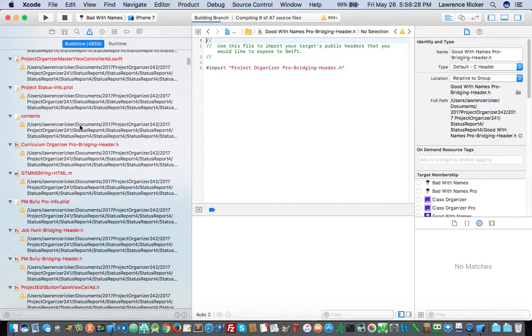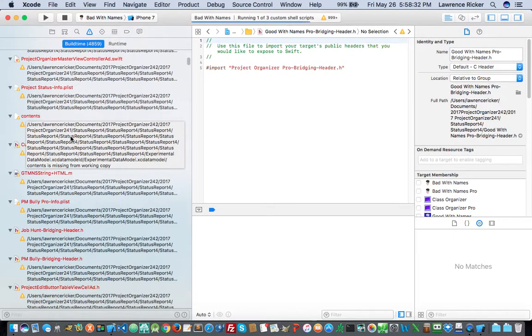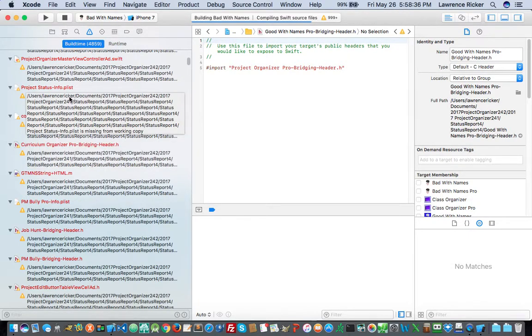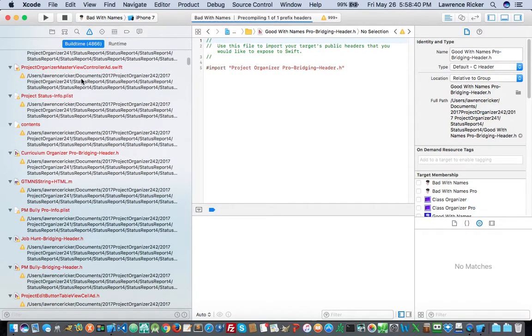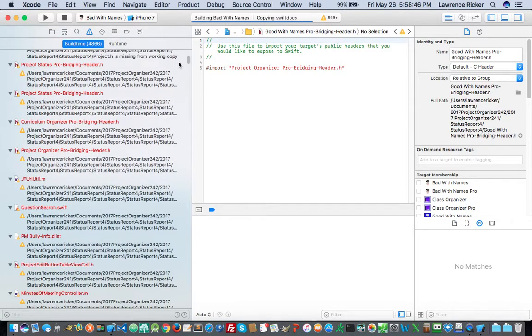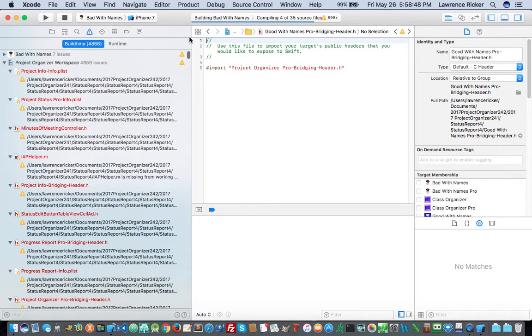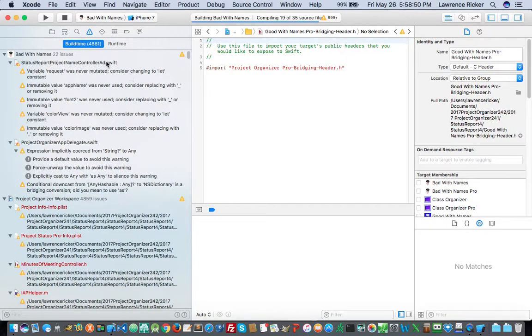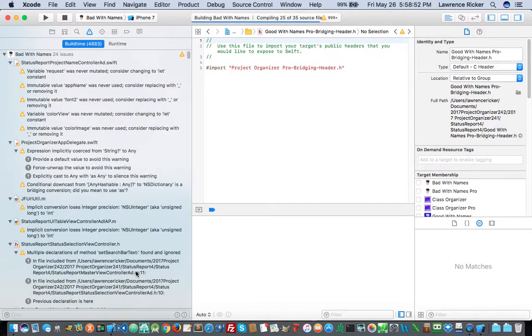And then you could start to see already the missing files here. So obviously this data model's got to be fixed. The project status info plist, the project organizer master controller add, basically 350 or more files here. There's 4,800 issues here. Just work through the files one at a time, fixing them.